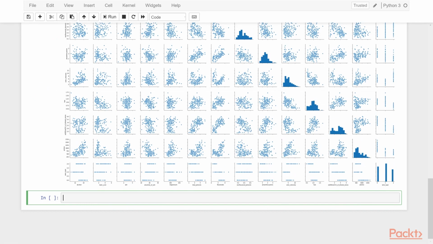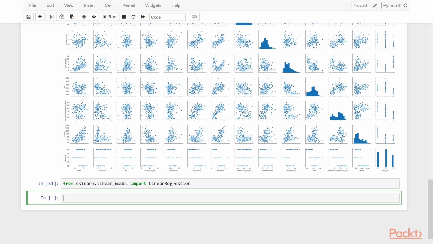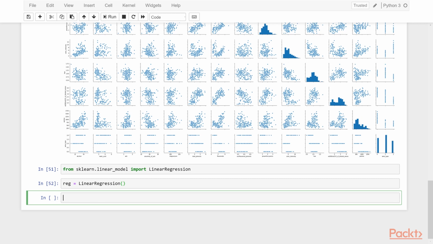Let's do that. So first thing is we'll import the linear regression estimator. Okay, so we'll say from scikit-learn.linear_model import LinearRegression. Good. So we have imported LinearRegression now, and we'll instantiate it. So I'll save that into a variable called reg. I will say LinearRegression(), run, and that's it.